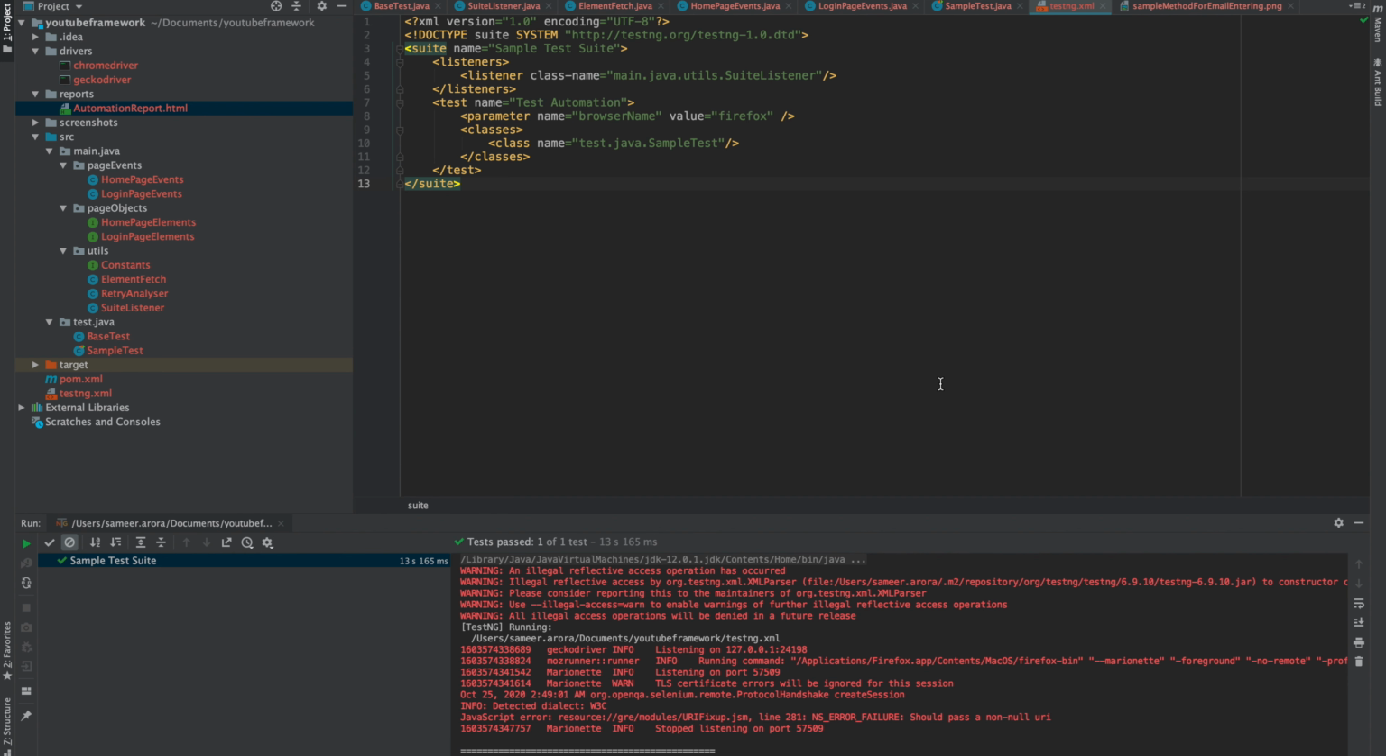So we have successfully made an automation framework which is based on a page object model which supports multiple browser execution and which generates an automation extent report whenever the execution completes. It also takes the screenshot whenever a test case fails, and it also retries the test cases which got failed the first time.